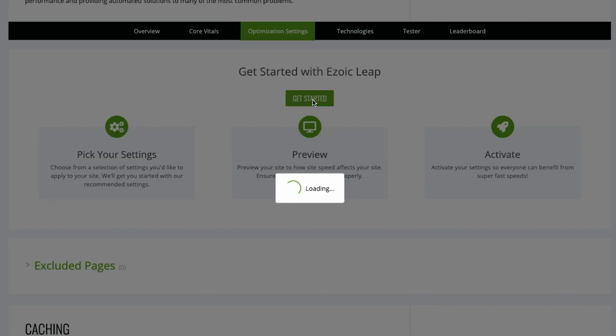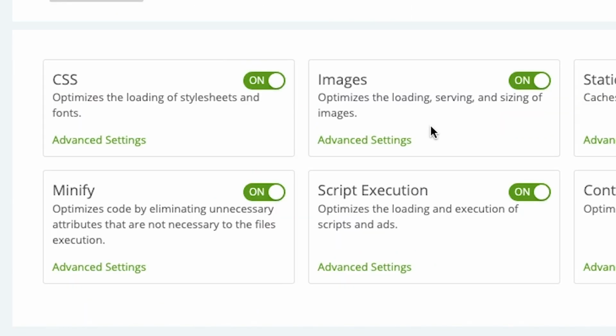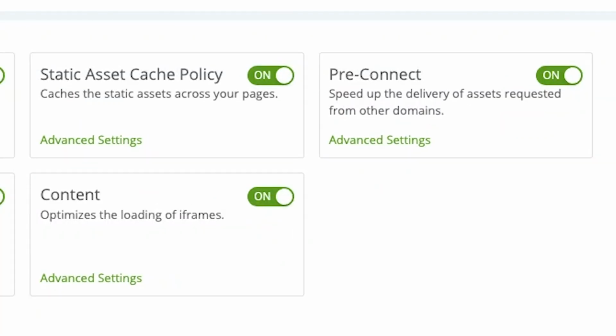When I click on Get Started, it'll automatically toggle on almost all of the settings. So in each of these settings, these are things that are universally some of the most important things for speeding up a site.